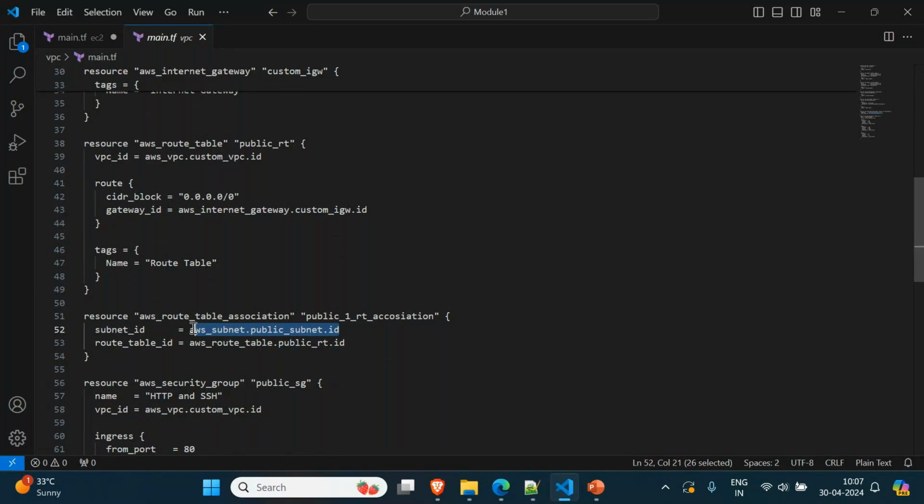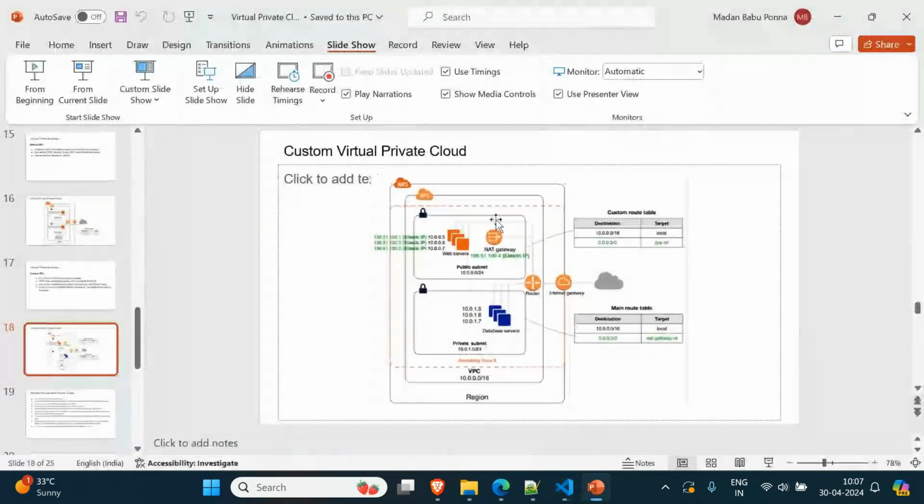And then what is the route table ID? While creating the association, we have to give the route table ID, the one we just created here. Select the route table, because we might have multiple route tables. Which route table do you want to associate with this subnet? The route table name dot public route table name dot ID. That means the association has now happened. Now this subnet is mapped to this route table. This table contains the internet gateway.